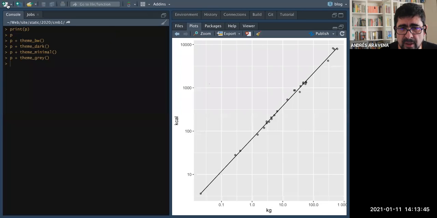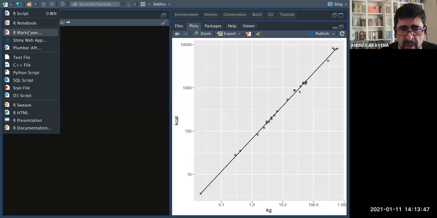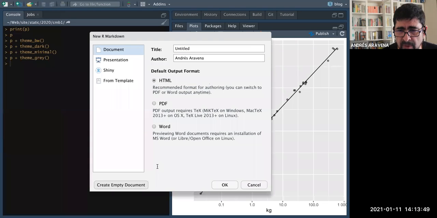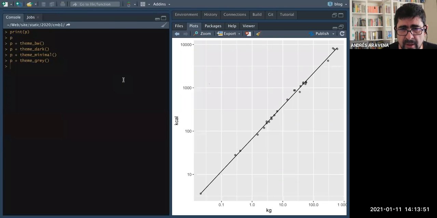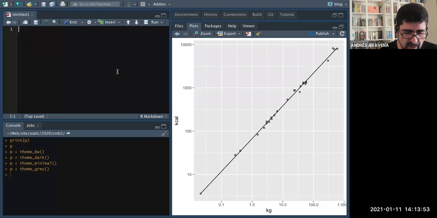So I'm going to make a new Markdown that is going to be empty. And I am going to start with, okay, class 27, date 11, 2021. That will be enough. Let's see the history.